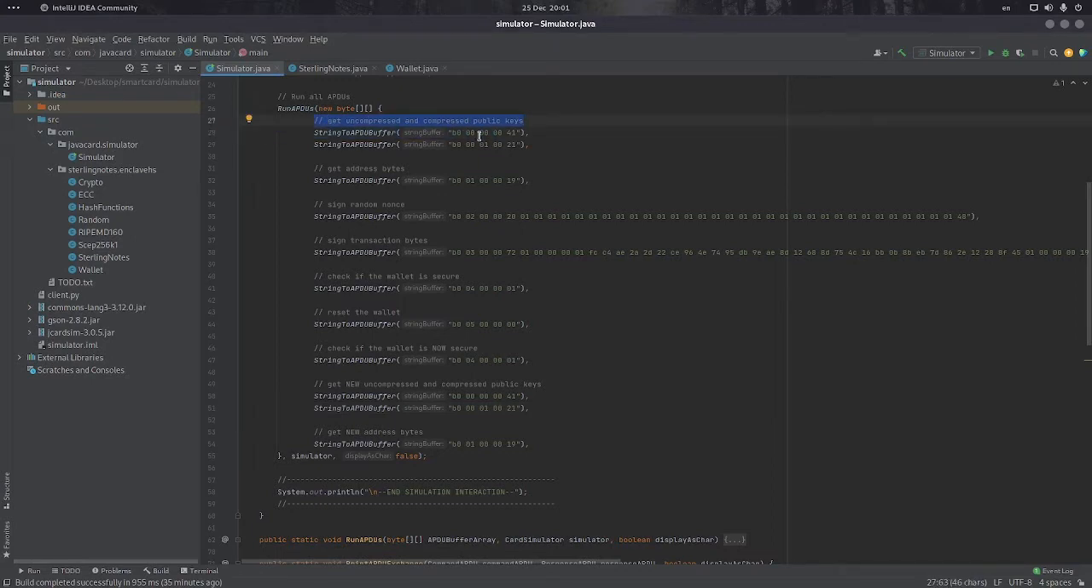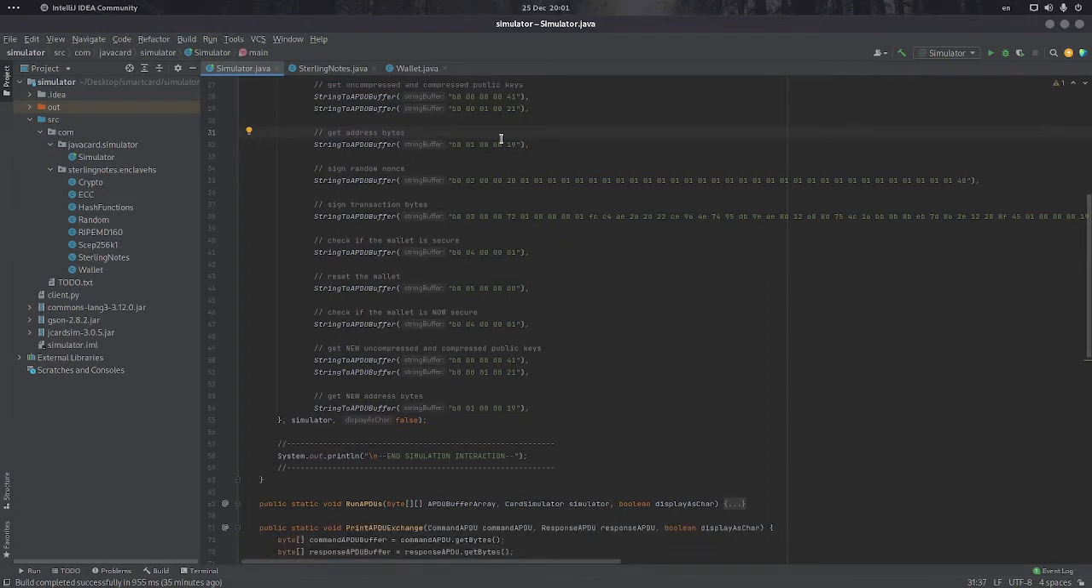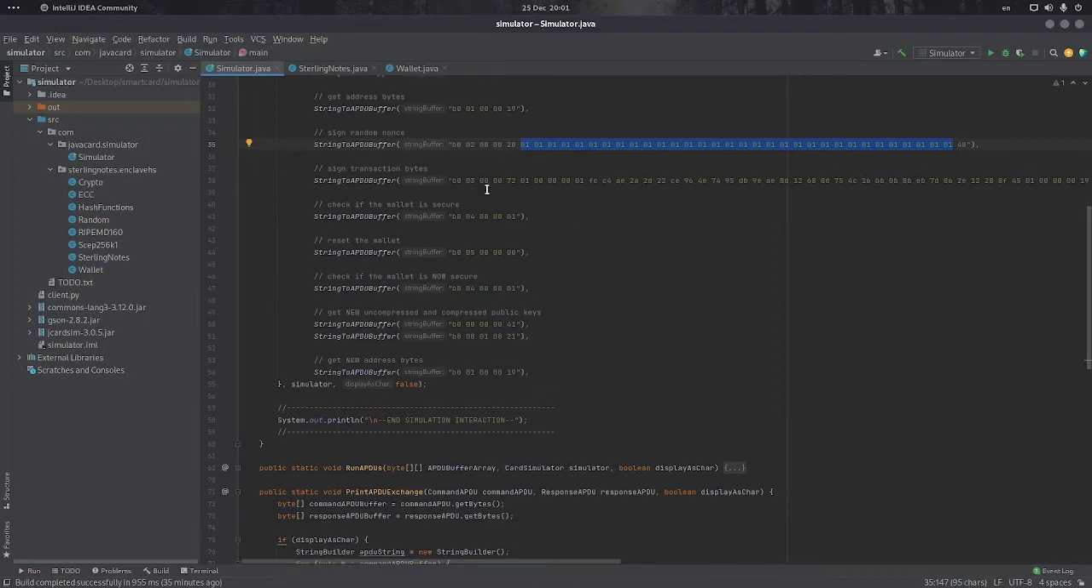So I'm going to send these two instructions, which represent the uncompressed and compressed public keys. Then I'm going to get the address bytes of that specific public key through this instruction. Then I will assign a random nonce, which is a random 32 byte number consisting of the byte 01, which just means 1. So it's just 010101. So I'm going to sign this and see what I get.